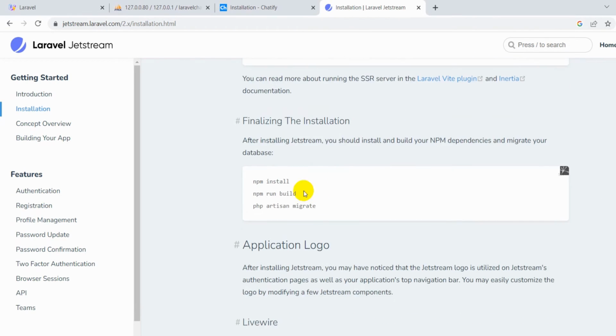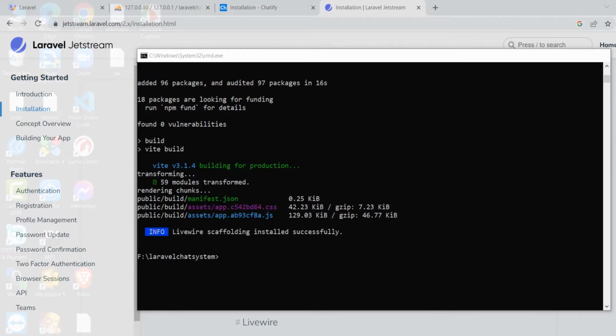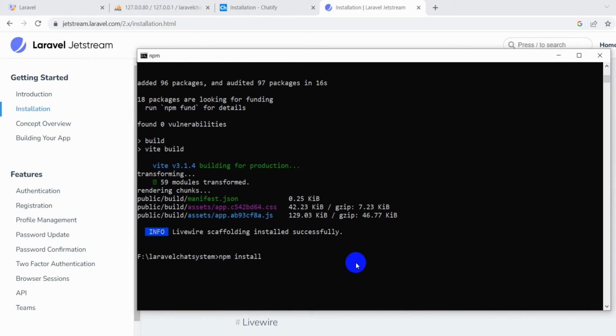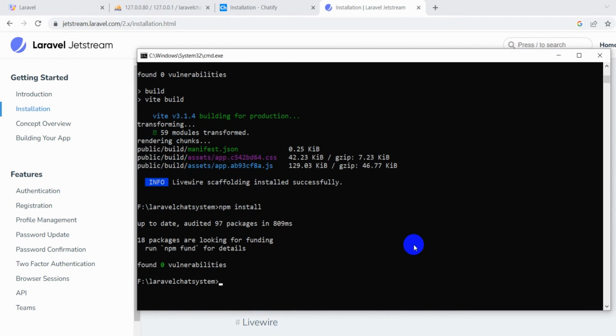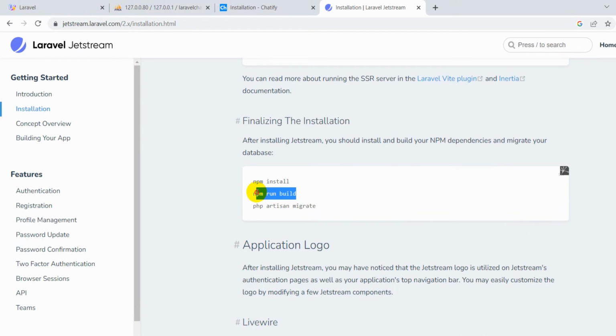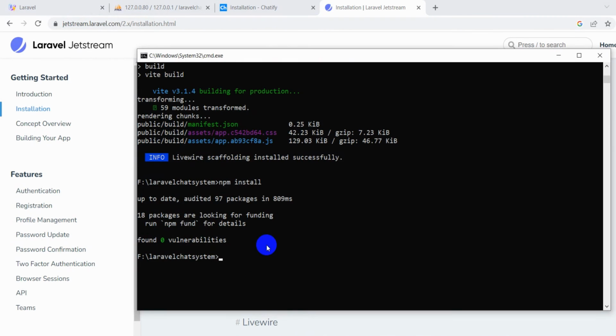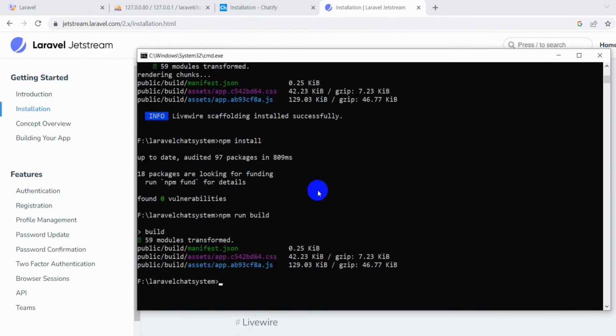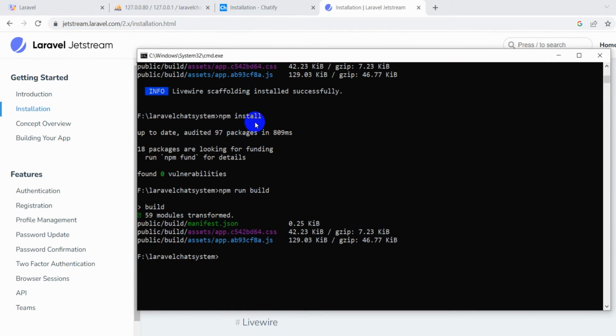After it, let's go a little down and here you can see npm install, then npm run dev or run build. So let's say over here npm install. It's done, and then we have another command which is npm run build. Let me copy it and paste it over here. I hope it's already done. Here you can see npm run build is already done.